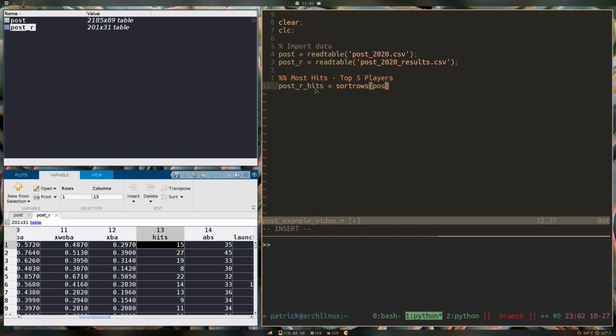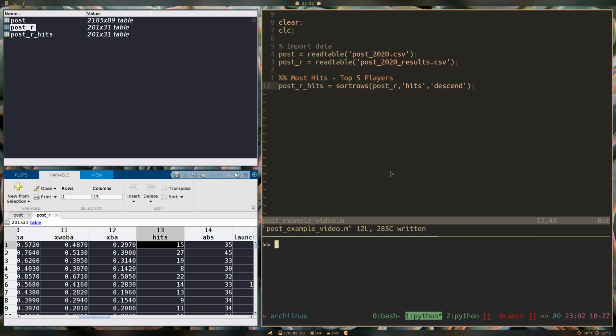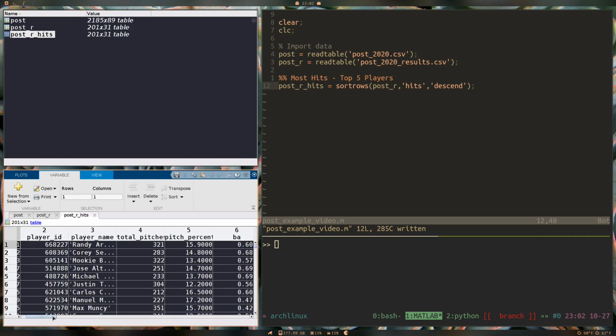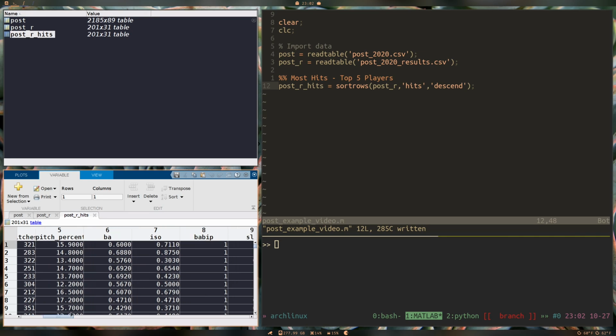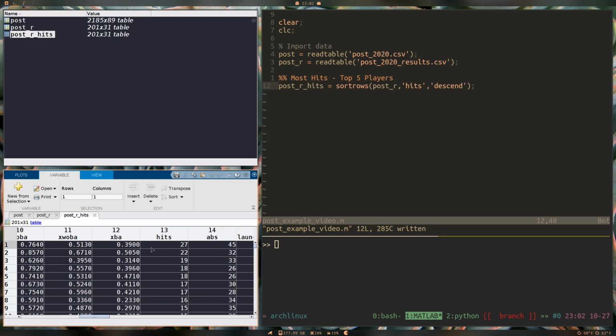and then we're going to specify the table that we have, so post underscore R, and then I want to sort it by hits, and I'm going to put descend, because I want this to go from the most amount of hits to the least amount of hits. So if I look at our table here, this is now going to update. And it didn't update, that's right, because I made a new variable. Okay, I was confused for a second. So here we go, so I essentially made a whole new table just so I can save the kind of default sorting that this had here. So if I go over here to hits, there we are.